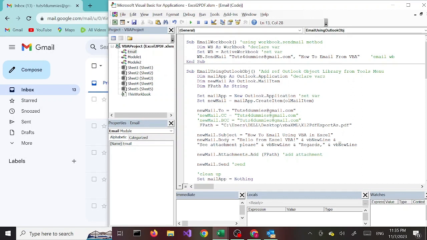All right, so once that's added, we're going to declare our variables. I have 3 variables here. The first one I called mail app. It's an Outlook.Application type. The next one is new mail. This is Outlook.MailItem. And then we have a string type for the file path, which I called fpath. So, 3 variables.